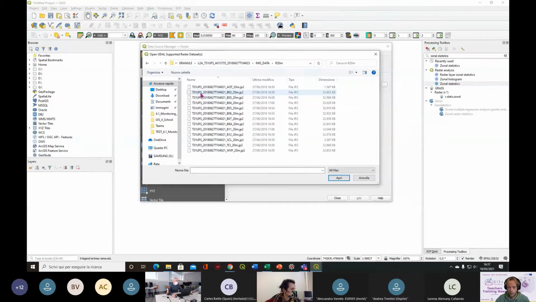So double click on this folder, and we can select all the bands. The bands are the files that end with B, the number of the band, underscore 20 meter. So we want to leave out the first file and the last 3.